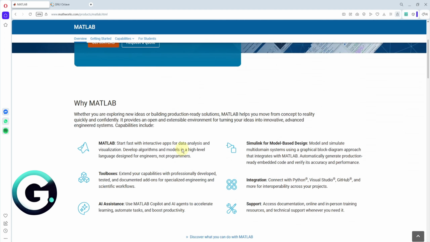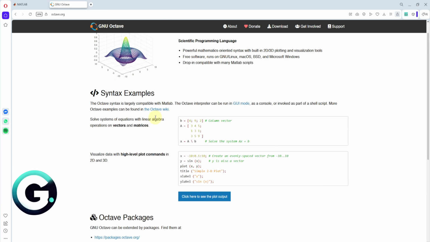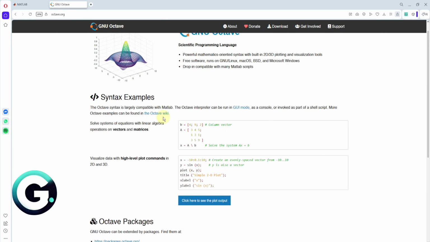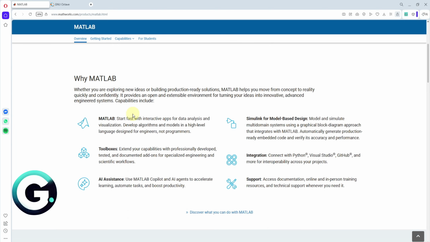Basically, if you're just a student and you want to use the tools for free, you want to navigate through Octave. But if you're a professional and you have more advanced work, I suggest using MATLAB. And so those are the quick reviews or comparison about these two softwares.